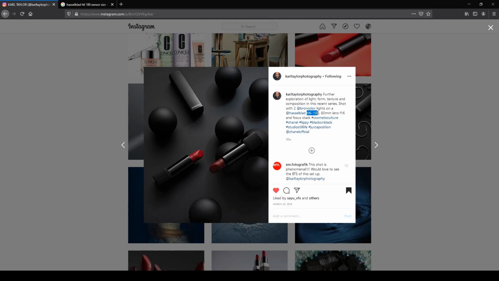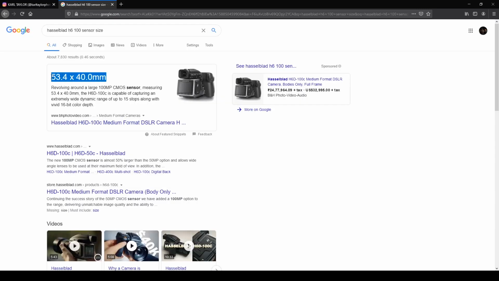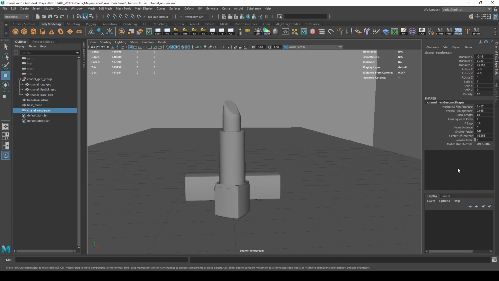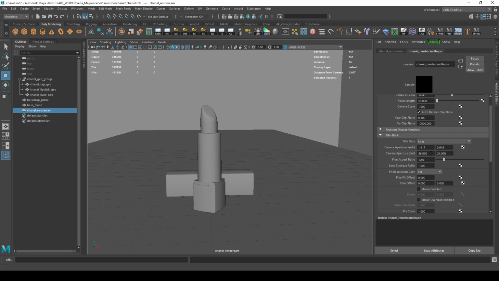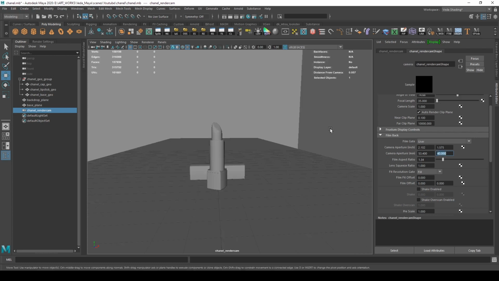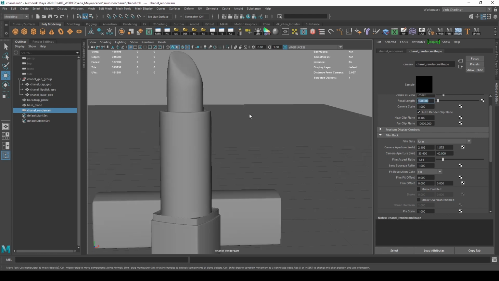So he has used an H600 camera, and the 600 camera has a sensor size of 53.4 into 40 mm. I'll try to mimic the same camera attributes over here just to get a similar field of view. Now I will also use a focal length of around 120. The main idea is just to bring out the actual shape and definitions of the product.